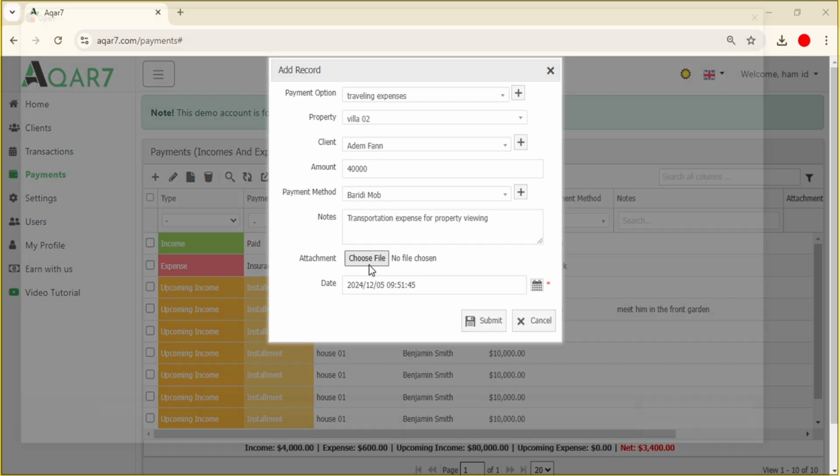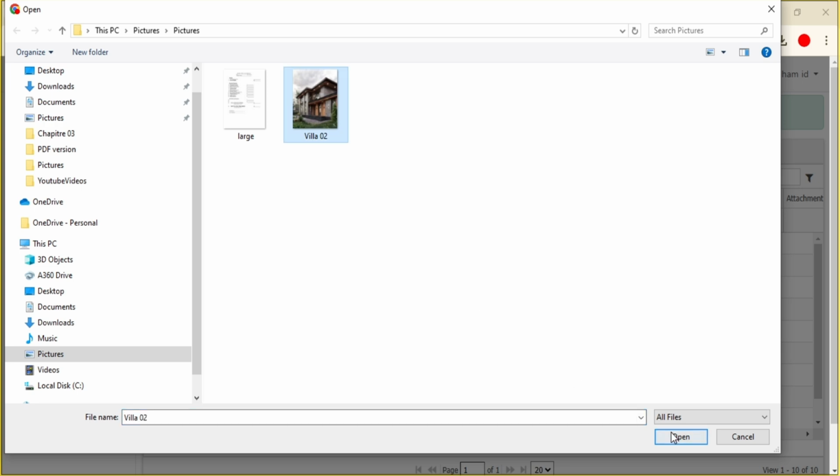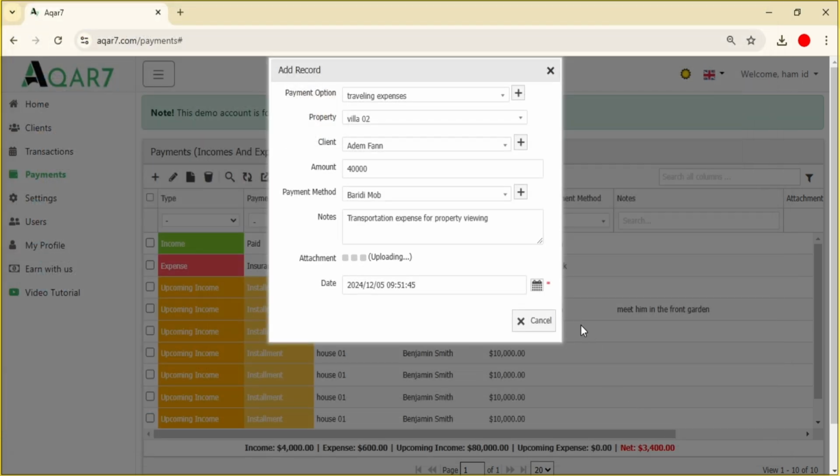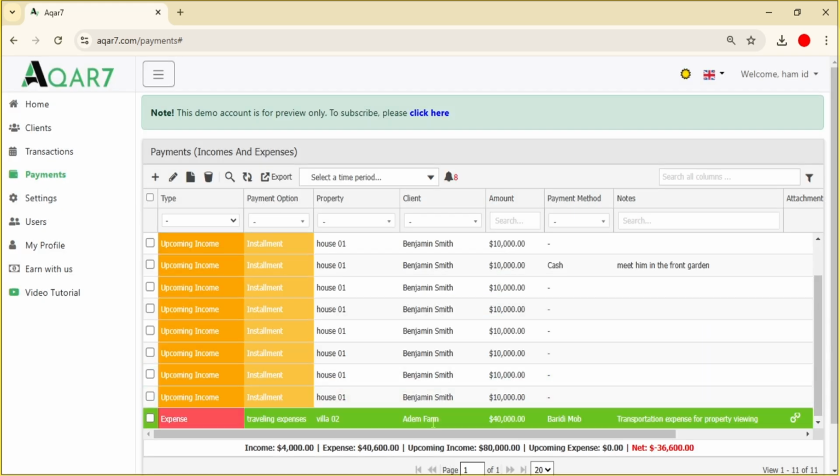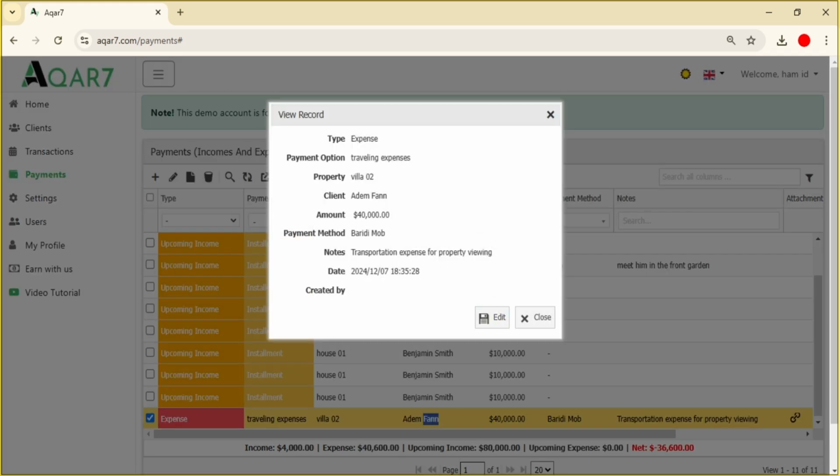You can also choose to add files by clicking on the Choose File button and selecting the desired file to upload, whether it is an image of the property location, an invoice, or any file in any format. Next, set the date and click on the Submit button. The new entry will then appear in the record as follows.